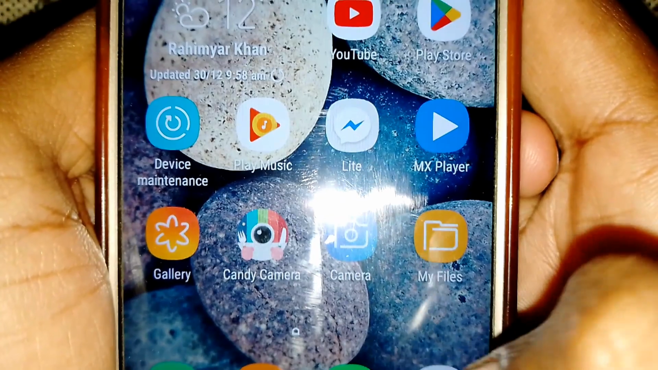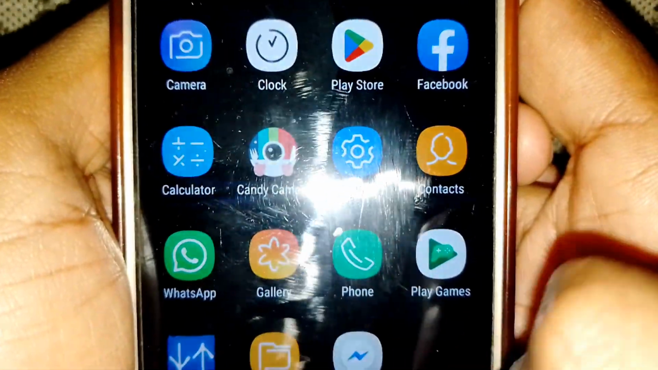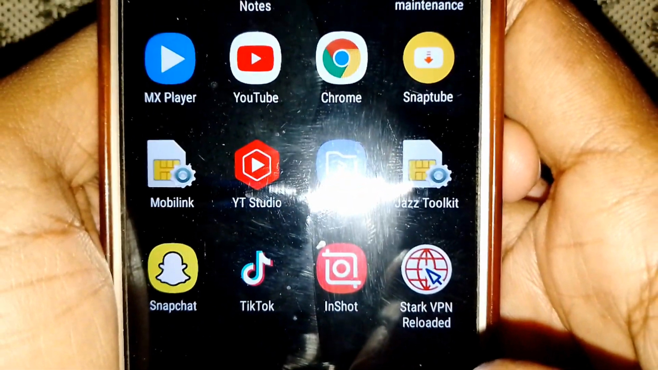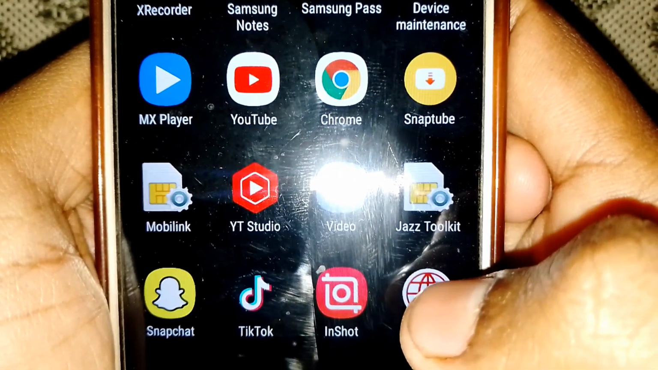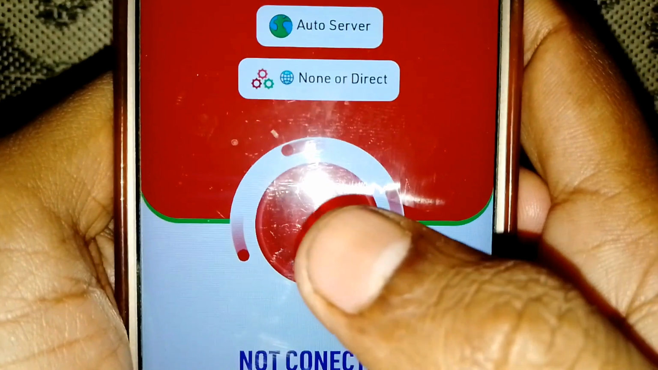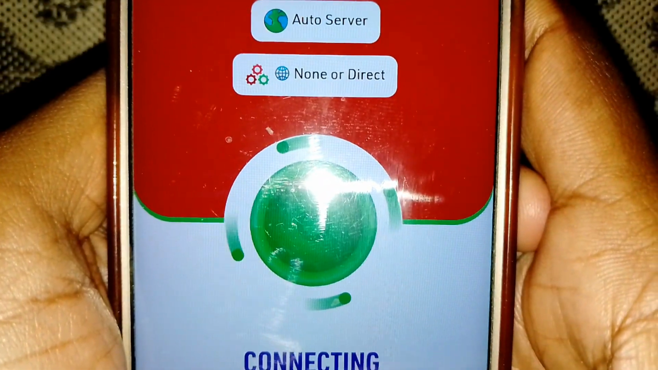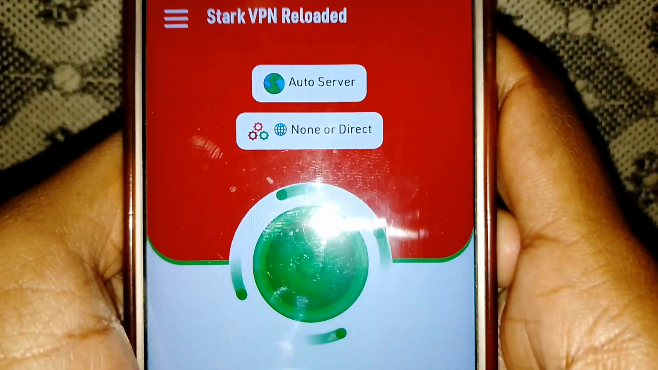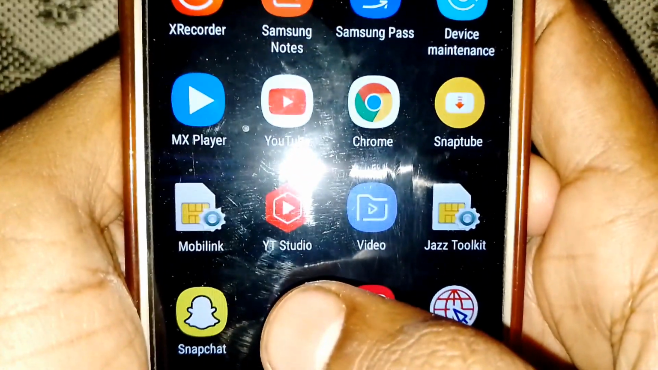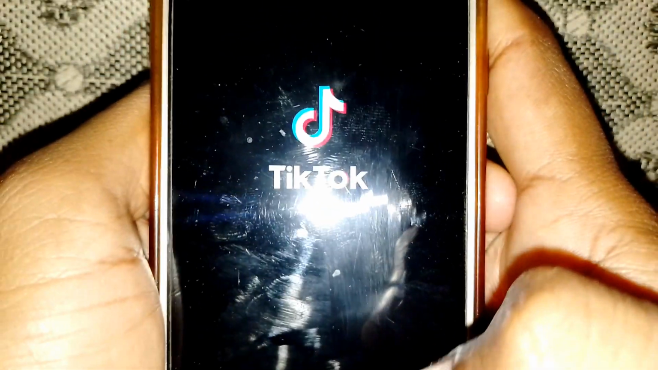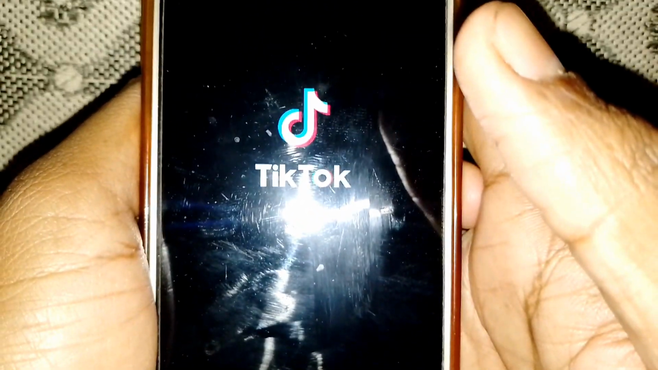In the next step, you have to install a VPN from the Play Store. As I have already installed it, I don't have to. So I click on the VPN and connect to it so that my IP address can be changed. I am connecting to that VPN. After the VPN has connected, I am again clicking on TikTok so that I can easily log into my TikTok account.